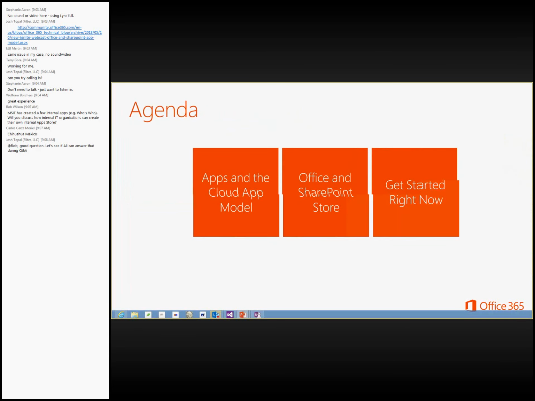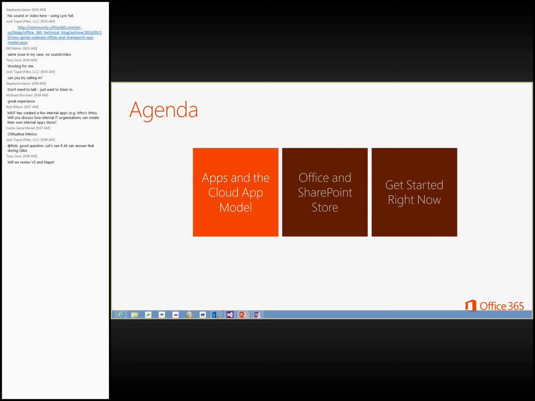So let's look a little bit at the varying apps and the models that are supported for apps for Office and also apps for SharePoint. Next, again, as I talked about, we'll talk about the acquisition model of how end users or IT gains access to these applications. And then what I'd like to do is spend some time drilling into what it takes to actually get started taking advantage of some of these new capabilities. So let's talk about the app model.